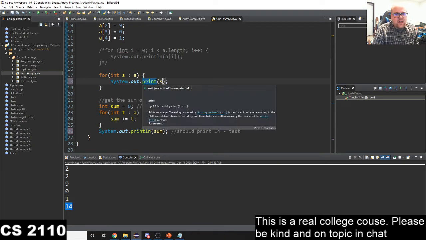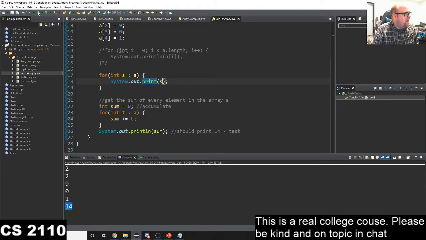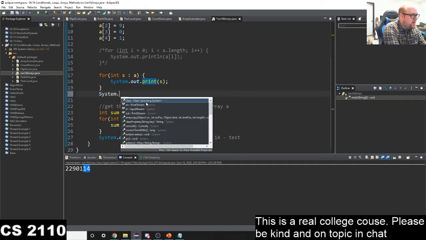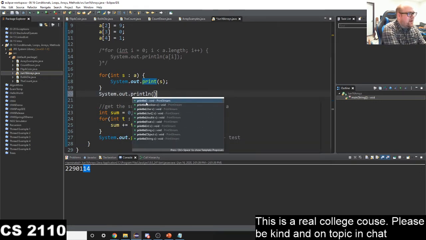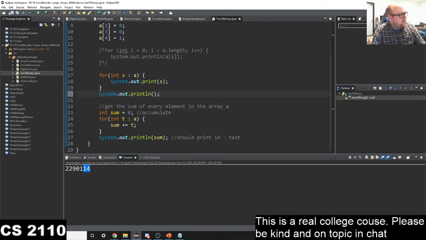Instead of print, I just say print line. The downside of this is now you'll notice 14 is on the same line. I can solve that by, after this, doing system.out.println, which will print a new line character. And there you go.